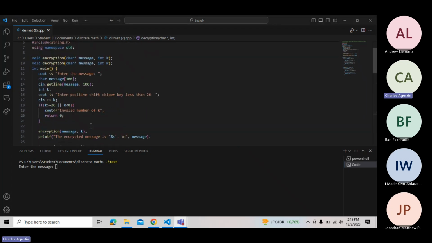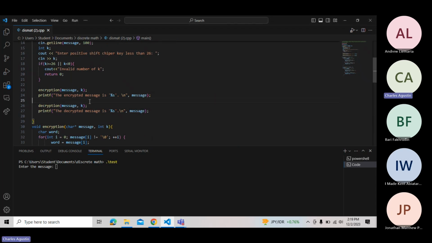Now back to the main function. After those two functions are called, the program will print the encrypted and decrypted messages. First is the encrypted message, which will be printed by this line, and then the decrypted part will be printed on this line.